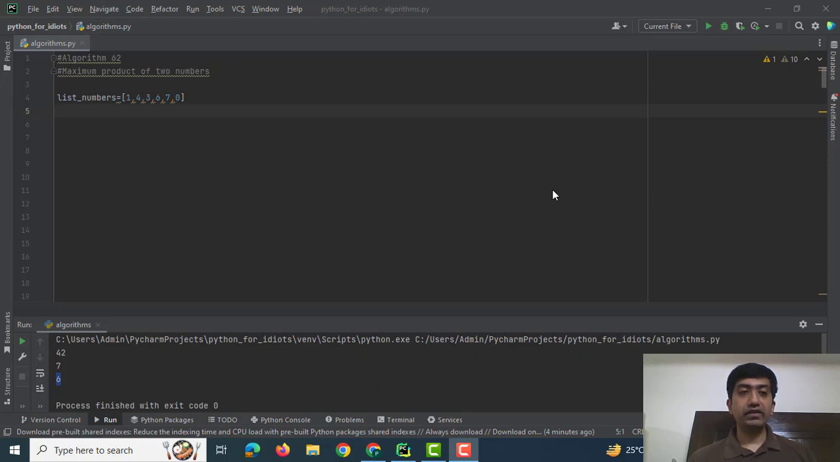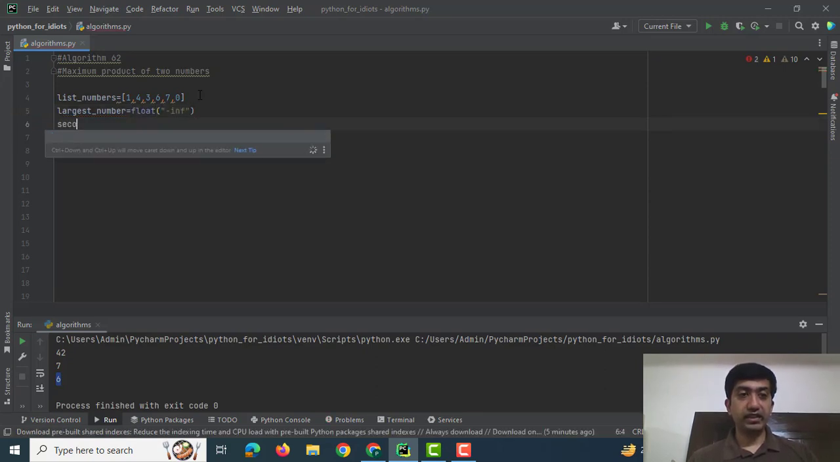In this task we are given a list of numbers and we need to find the maximum product of two numbers. So I would make two variables, largest number is equal to float minus infinity and second largest number is equal to float minus infinity.